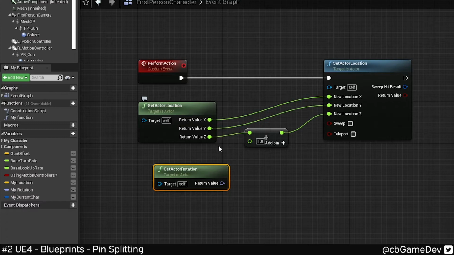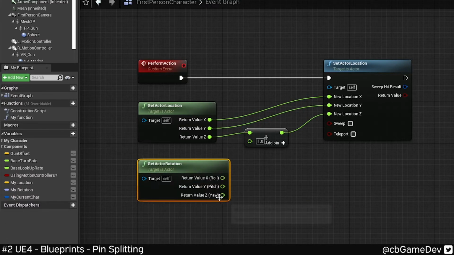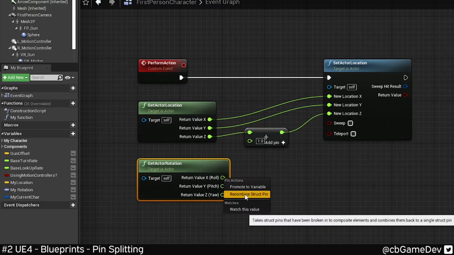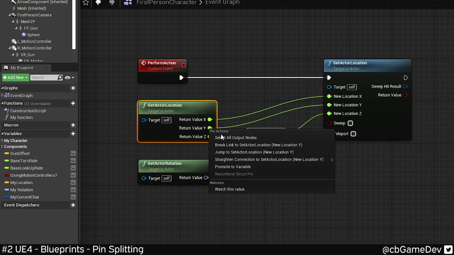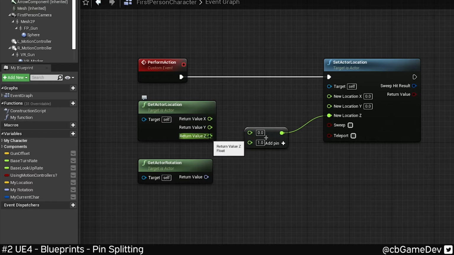So vectors, rotators. Example here, rotator, split, split pin. And now you can access roll, pitch, and yaw. You can also recombine these, so recombine. But if you notice, I can't actually do that on this one because stuff is plugged in. But if I disconnect these, I can recombine.